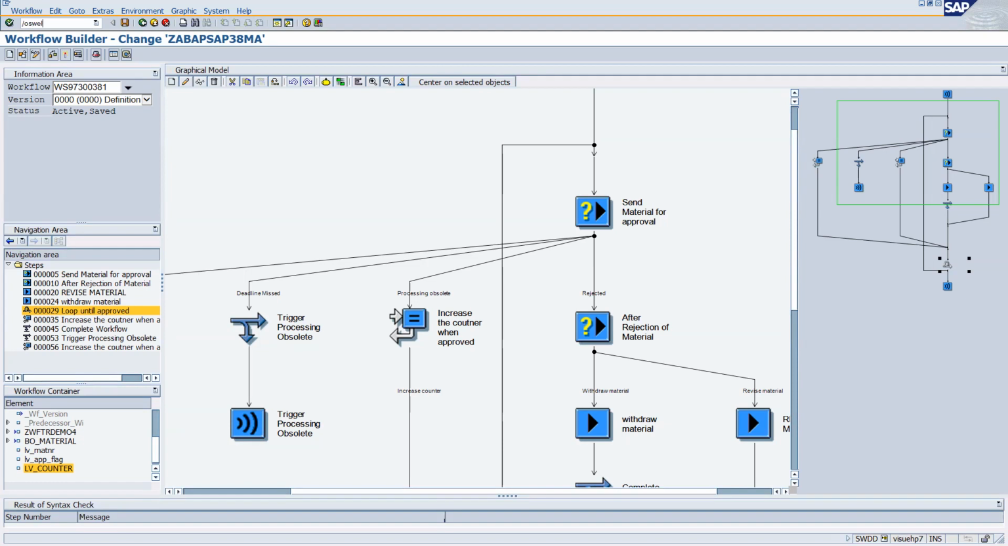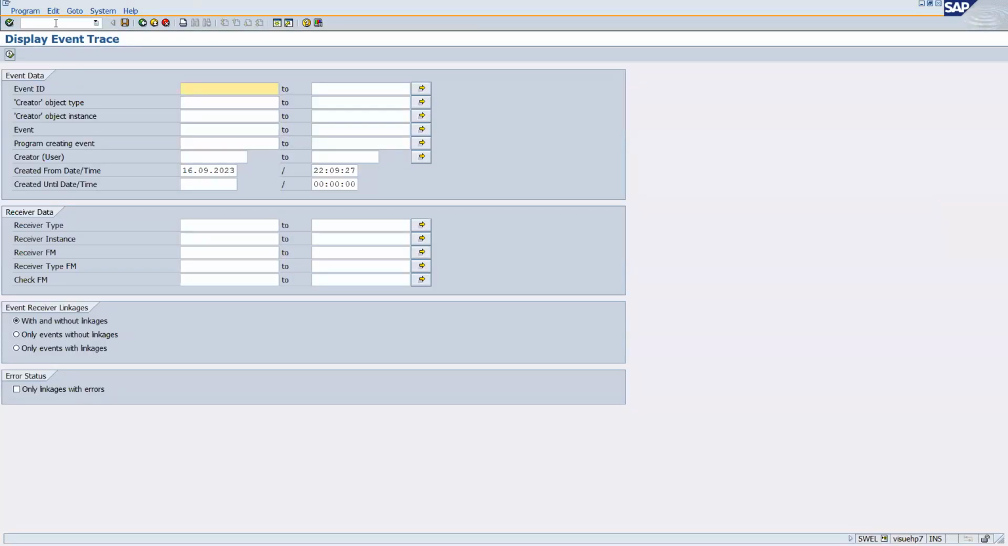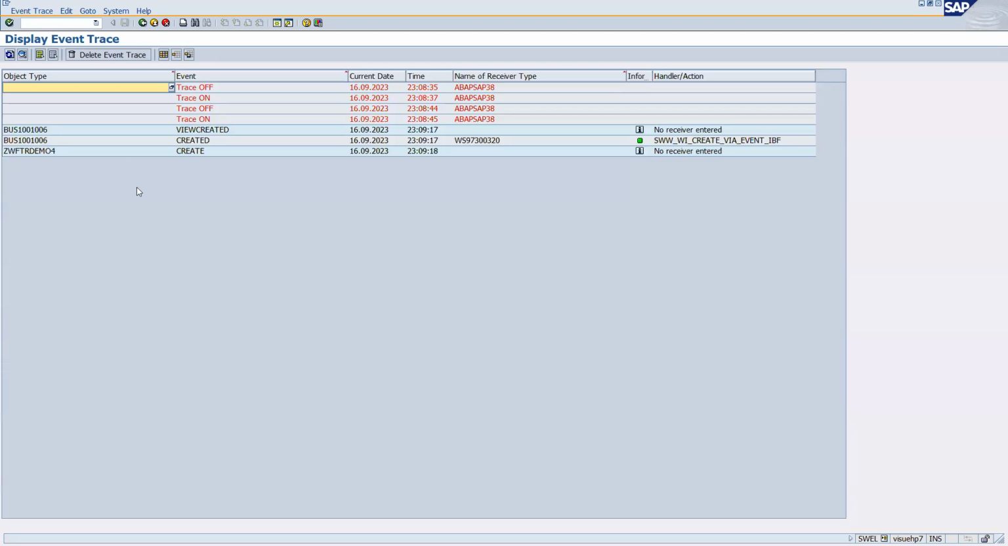Now you have to see the trace. It will show me that when the MM01 transaction was executed, whether any business object or its associated event got triggered. I will check this one and just execute it. See here, it's telling that two times I have switched off and switched on, and it's telling that one business object is this one.